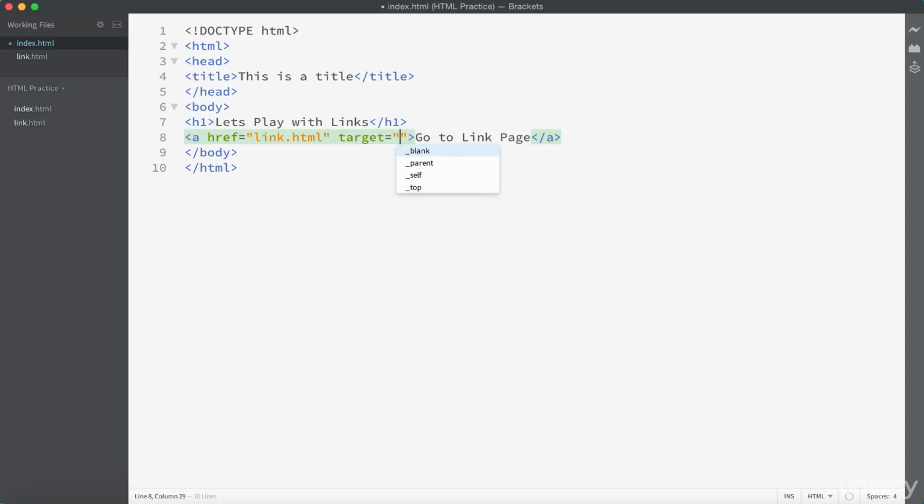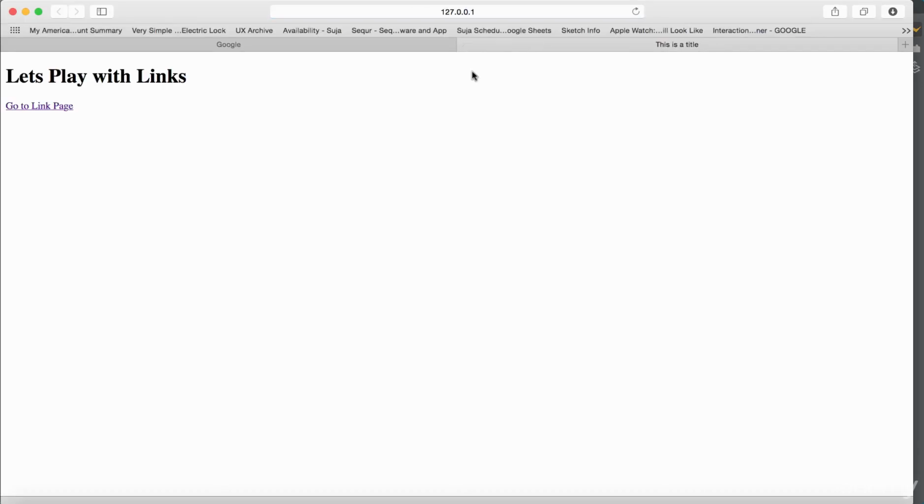Within target we have 4 options, and we see them right here. We have blank, parent, self, and top. By default, our links are going to be set to self. Essentially, self opens the linked document in the same frame as it was clicked. The only other one we really will be using is going to be blank. What this does is it opens the linked document in either a new tab or a new window. So let's hit enter to assign the blank target, and I'm going to save this, and let's open this up and give it a go.